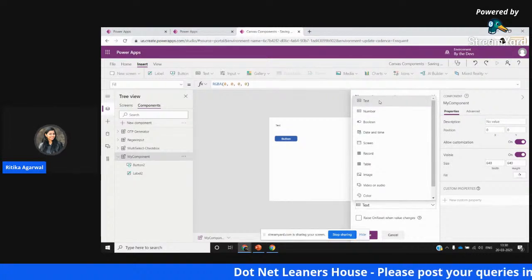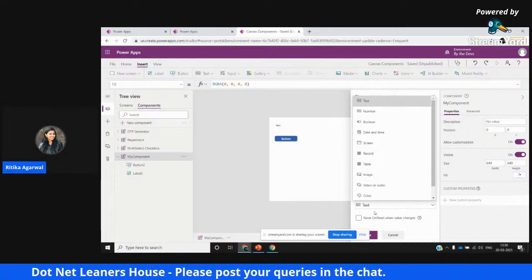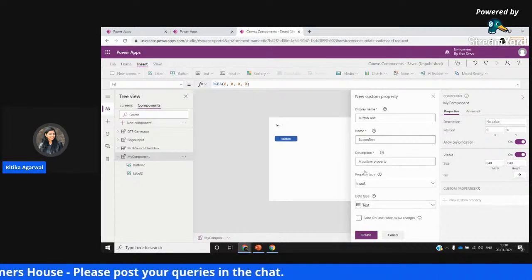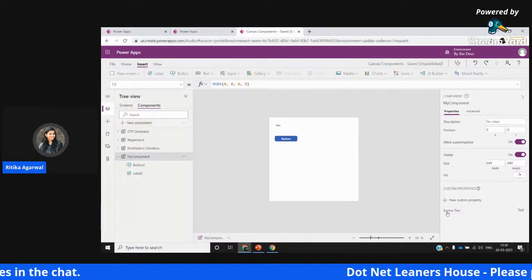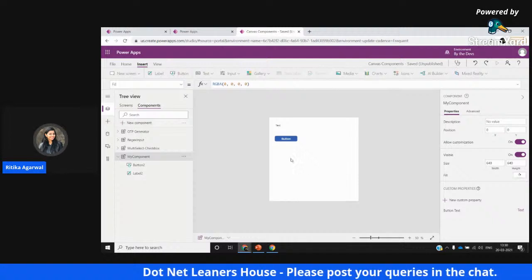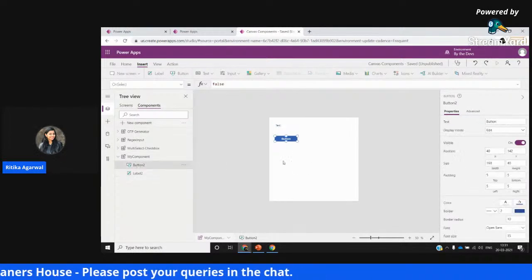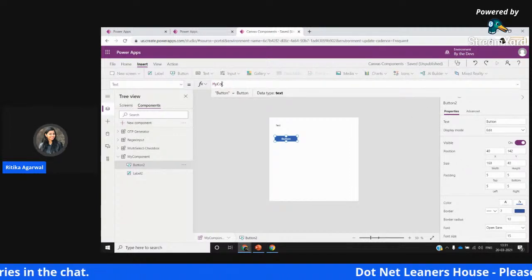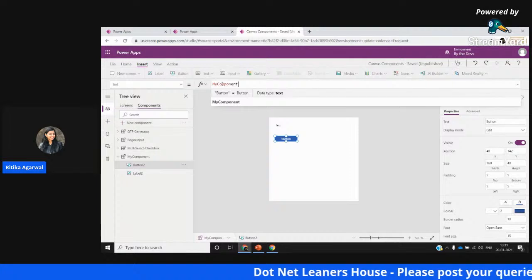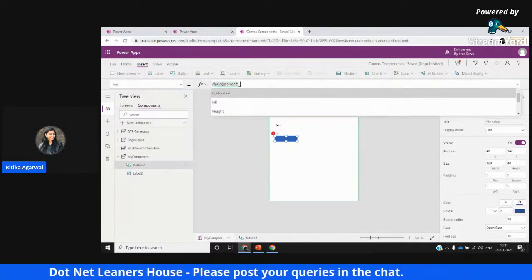So for now we just want text, but if you have any other requirement, you can select the appropriate type here. So now I have selected this as input and created it. So if you see that I have this button text property created here, and if I select this component now, let me select the button here. So now I want to say the button text is going to be my component name and dot and whatever input property I have created, button text.